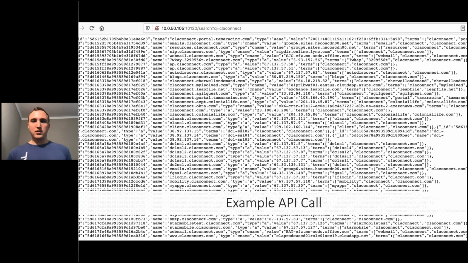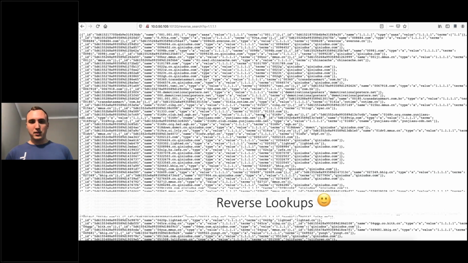Because of the way that this is structured, and because each record has a value that we could, in essence, alphabetize, we can apply an index to value and search that as well, and we get, in effect, reverse lookups. This is just a search for 1.1.1.1, and we see a bunch of domains and subdomains that, for whatever reason, have an A record that just points to Cloudflare's DNS resolver.